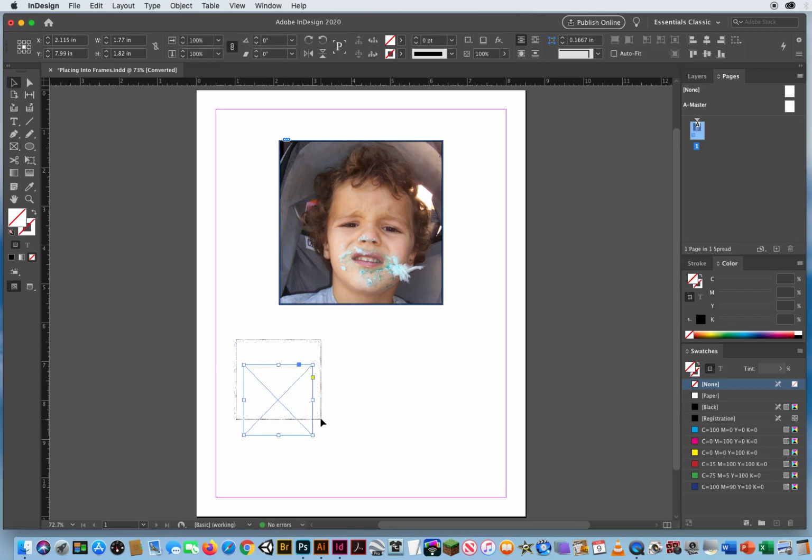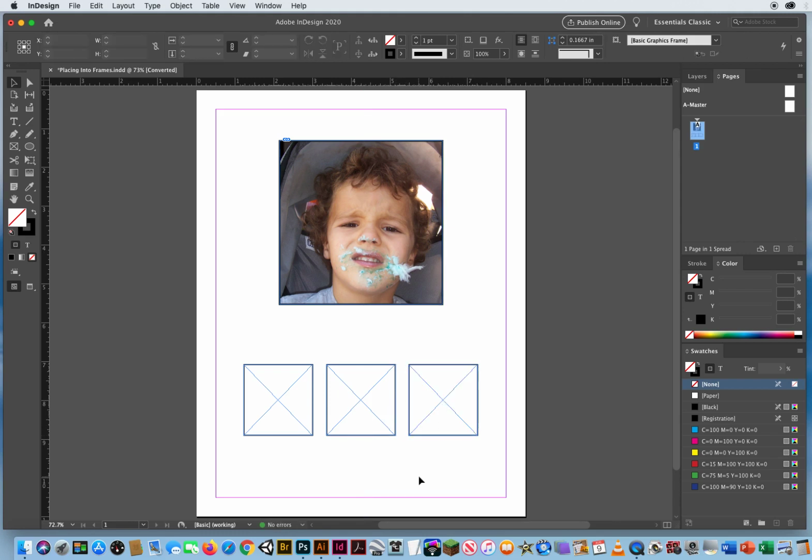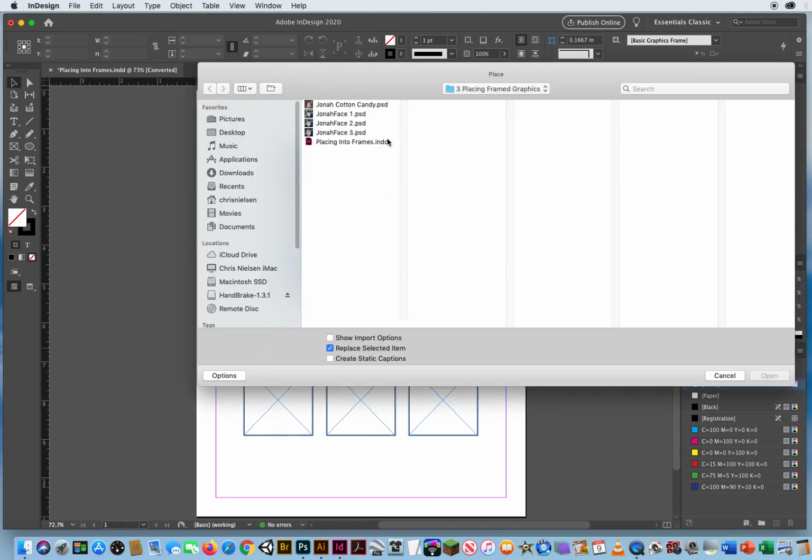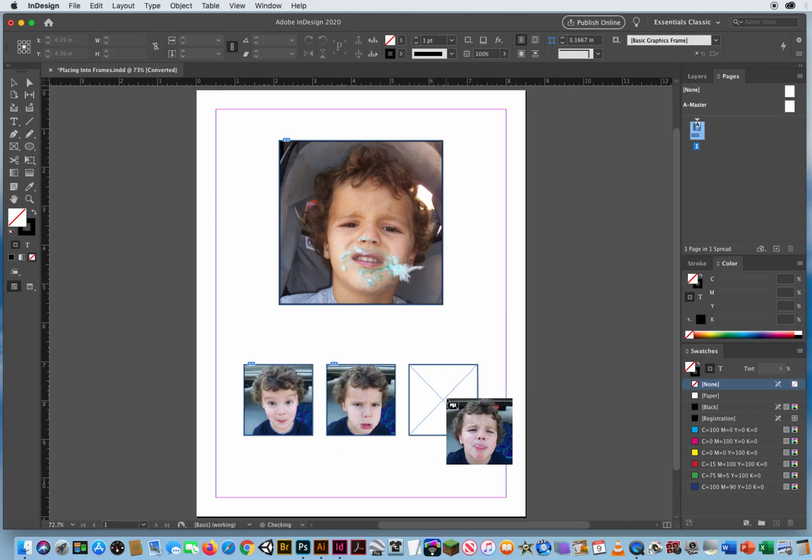I'll select it with my black arrow, add a stroke up here, maybe 2, so we can see that. Click, Shift and Option, drag another one, Shift and Option, drag another one. Now let's throw these in again. Command D, drag them, click, click, click, and there are our photos.